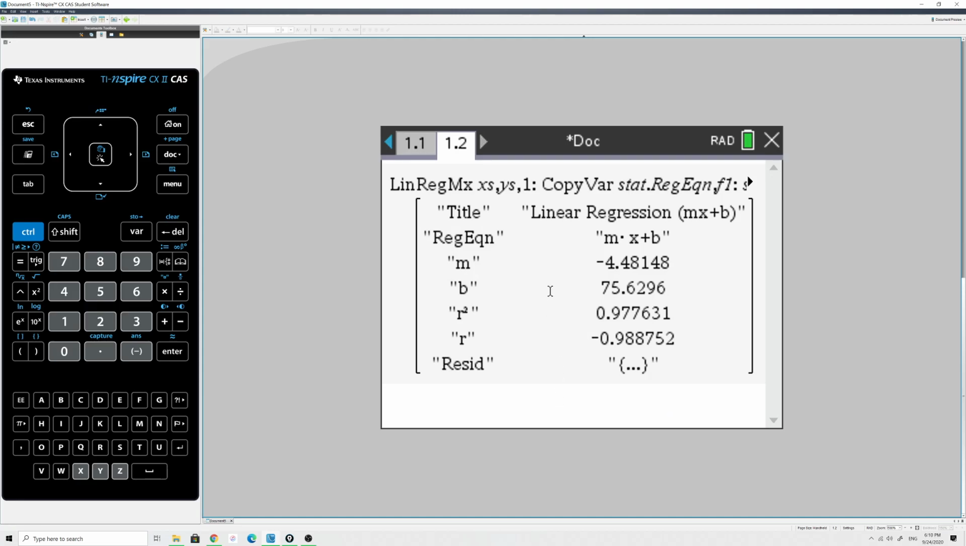So the equation of the regression line is y hat equals negative 4.48x plus 75.63. Notice that I said y hat. That's the letter that we use for predicted values. The letter y is for actual values, the observed values in our data. We also have the coefficient of determination and the correlation coefficient.